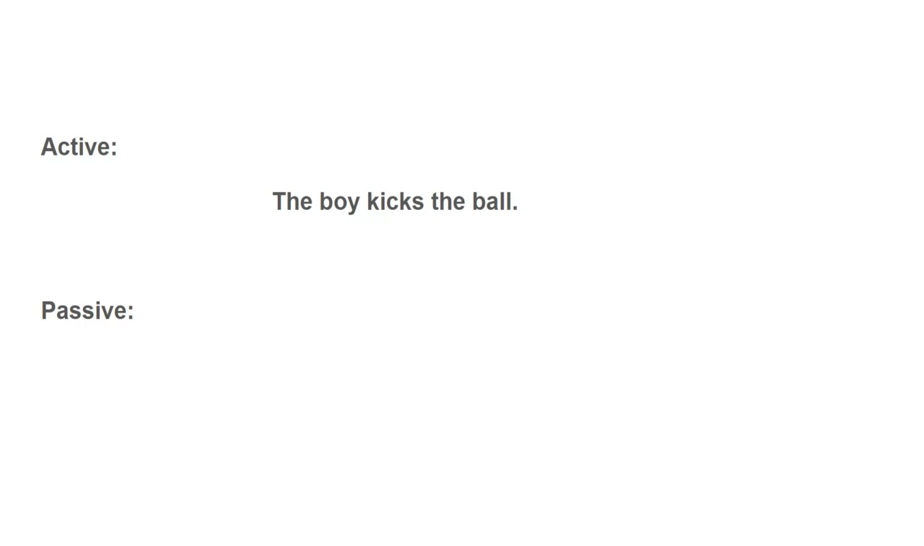An active voice sentence is the traditional style of sentence that we have seen thus far. It's the kind we're most familiar with in English as well. Here's an example. The boy kicks the ball. The boy is the subject. Kicks is what he's doing. It's the verb. And the ball is what we call the direct object.